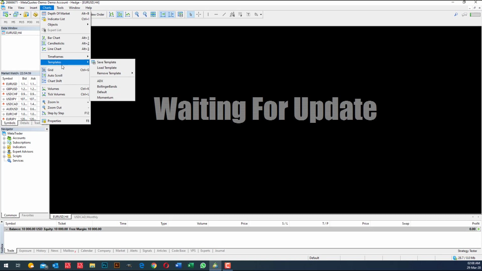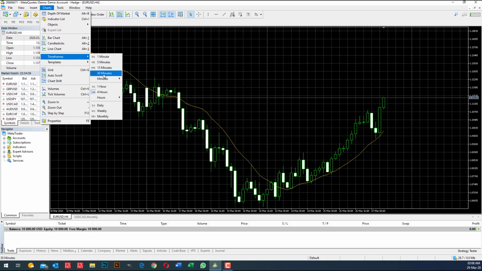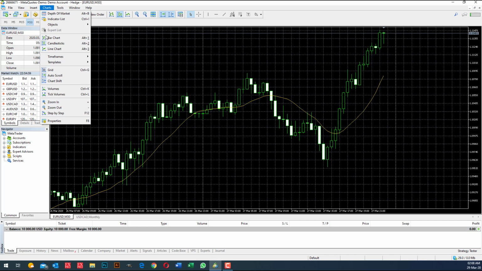Let's say you want to change the time frame, go to time frames. Let's say we need 30 minutes. So this is a representation of the 30-minute time frame. That means every candle is 30 minutes.